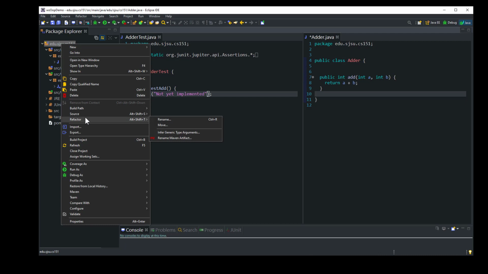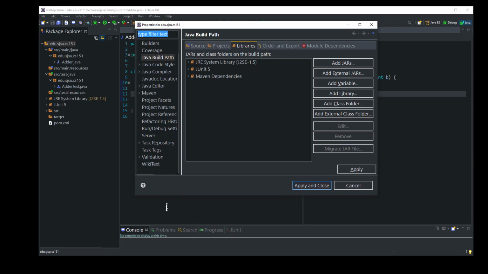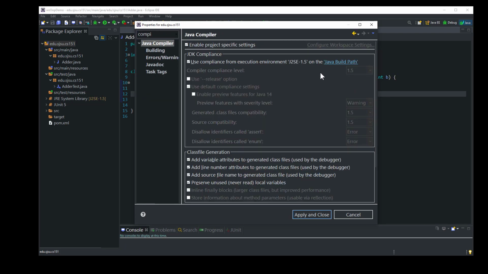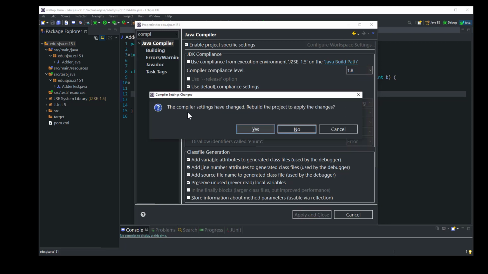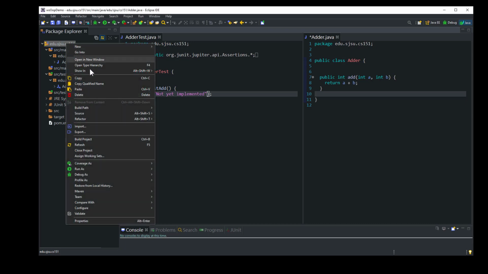We go to properties of the project, and we are gonna find the Java compiler here, and then we will be using the 1.8, which is my favorite Java. Say the compiler settings have changed, rebuild, yes. We still see that the library is still 1.5. That is weird right now. All right, let me fix that.